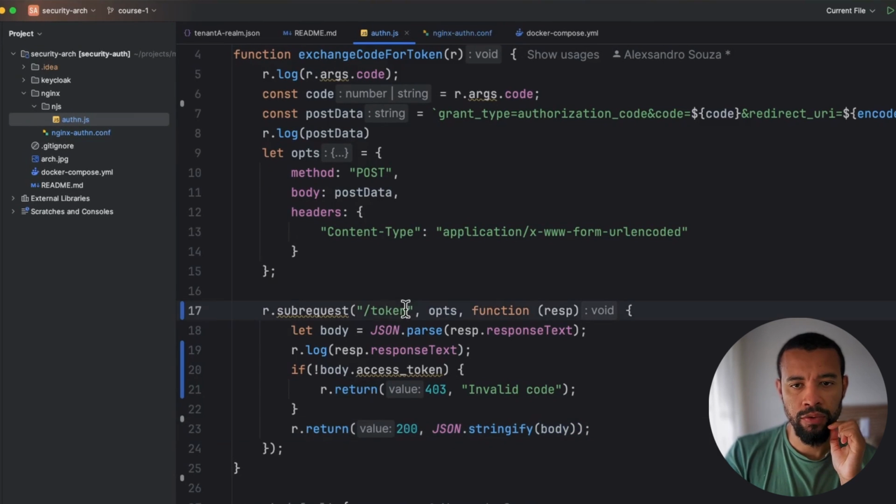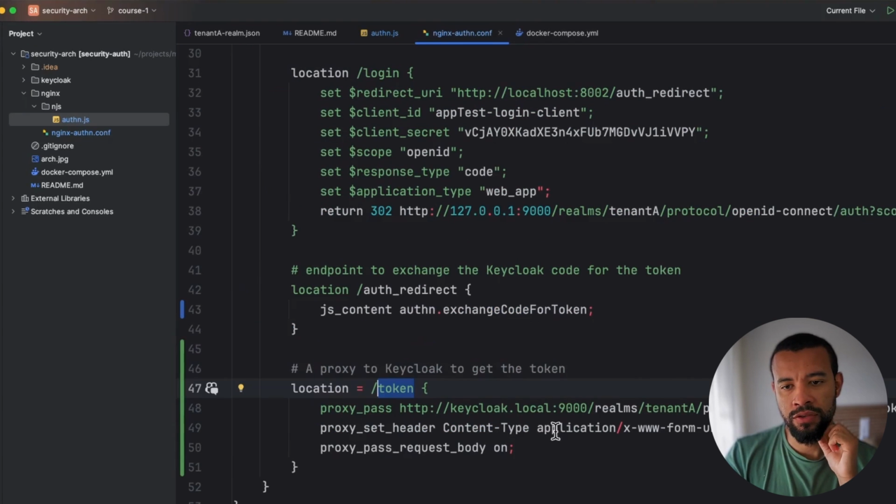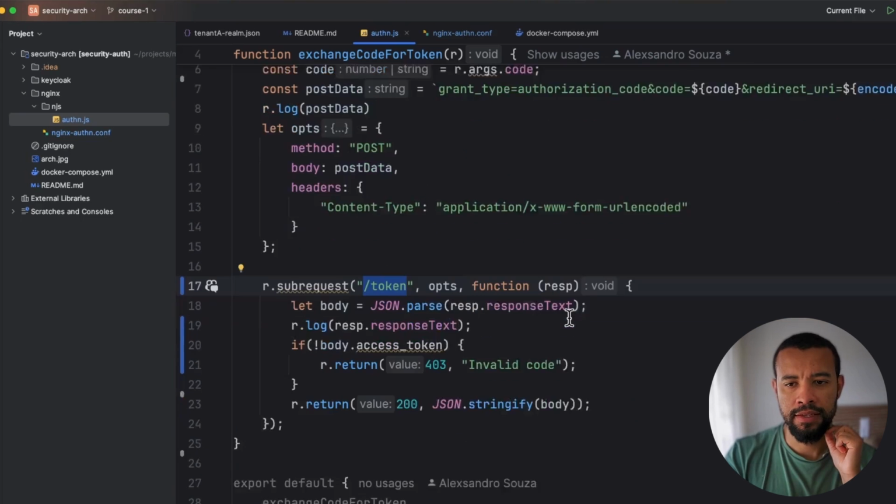Okay. Why are we calling our internal endpoint in the proxy here rather than calling this endpoint straight? It is because we might want to use this endpoint from outside as well. So we can call this token endpoint straight with the code and be able to use it from outside as well. Let's see if it works.